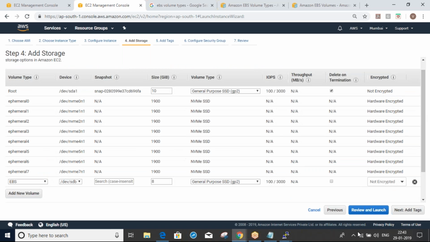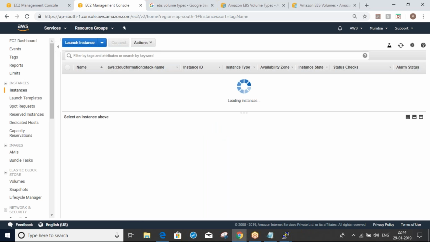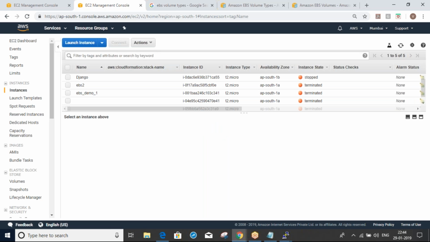Okay, Uday, any questions? No question, Ram. Great. So in interviews they will ask what is the difference between EBS and instance store volume. It's very easy, you have to tell them.